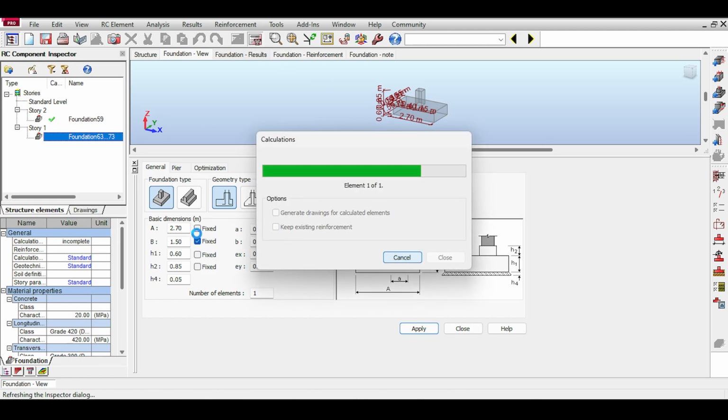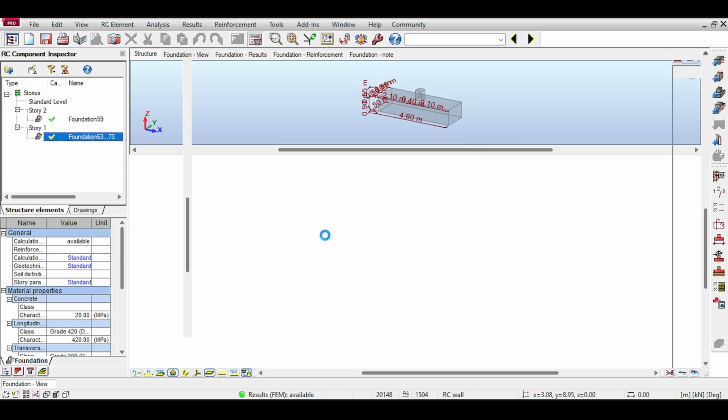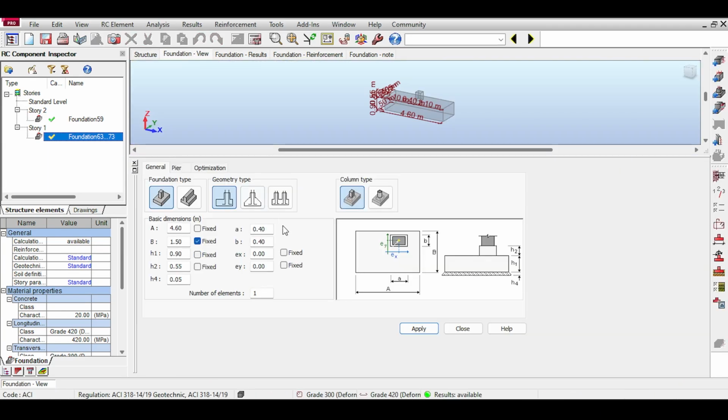I just run, I don't think that's the direction I want. Let me just show you. Let's go to structure. I think I messed up. Oh yeah, there it is. So in foundation view, you can see that I changed the width and fixed it.